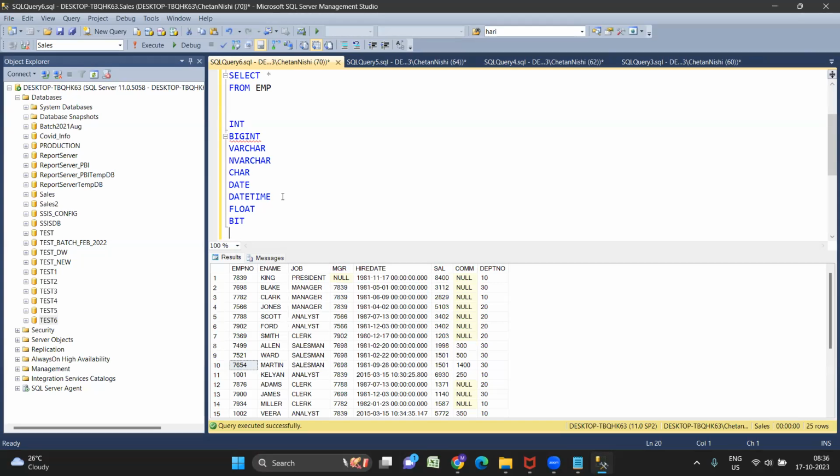You can tell the differences between varchar and nvarchar, between char and nvarchar, char and varchar, between date and datetime, float, like this. Okay, right. Let's discuss the integer data type.